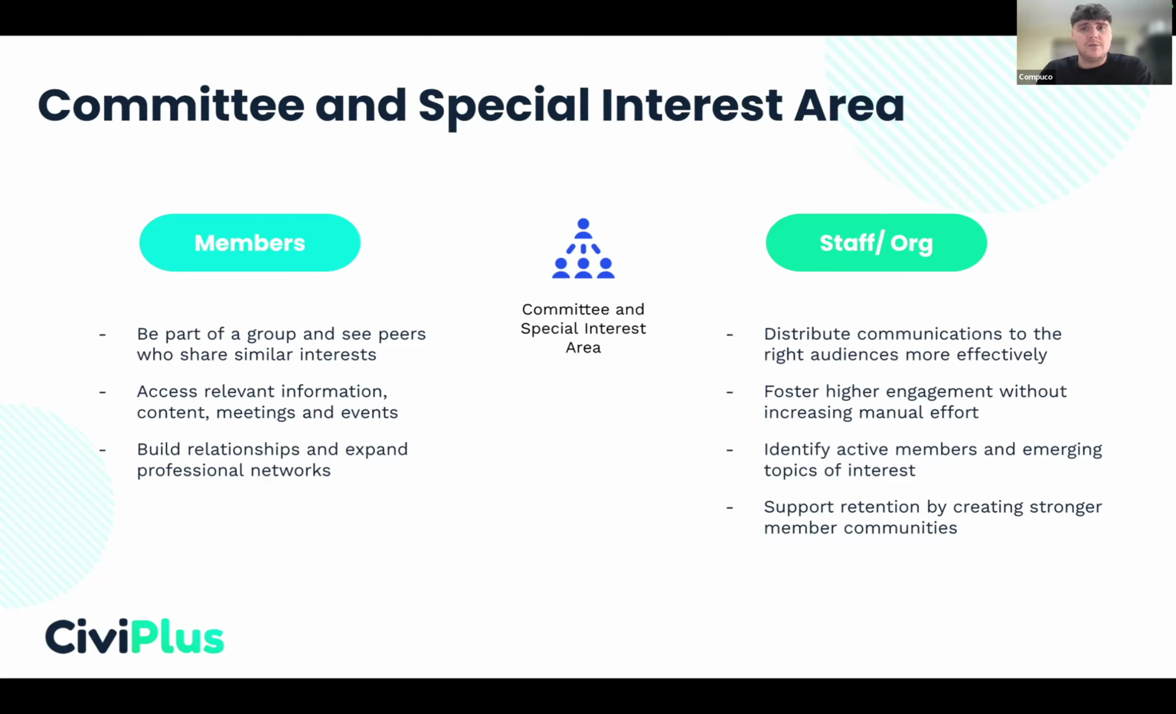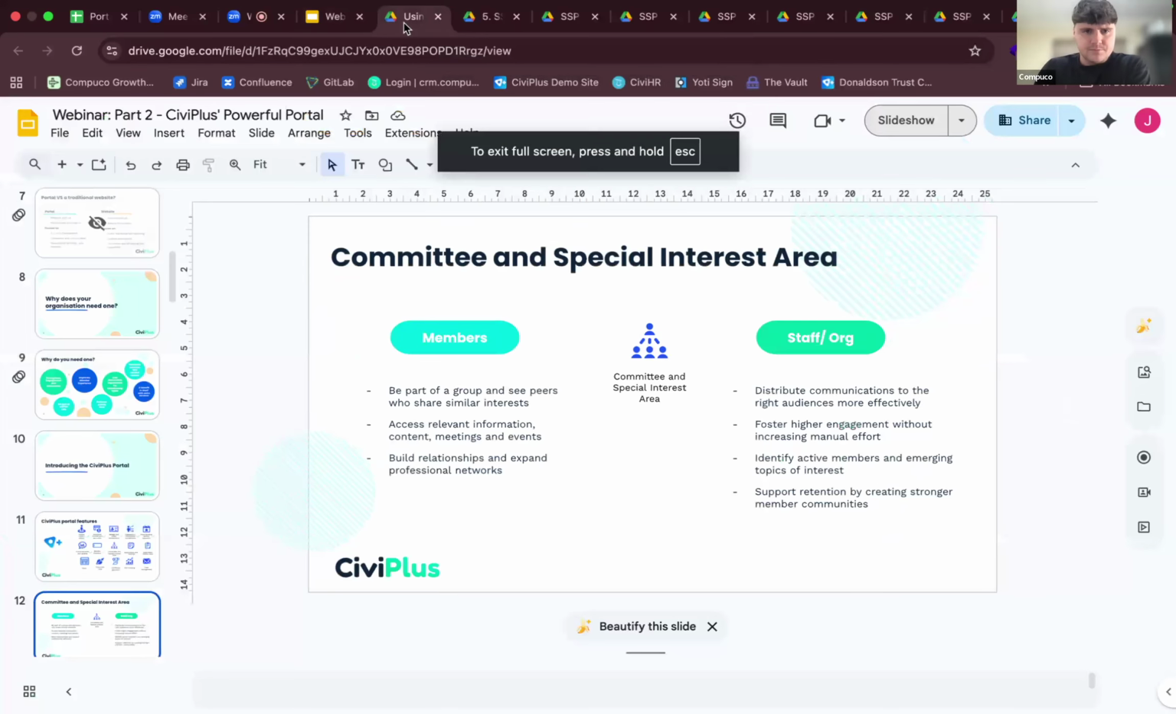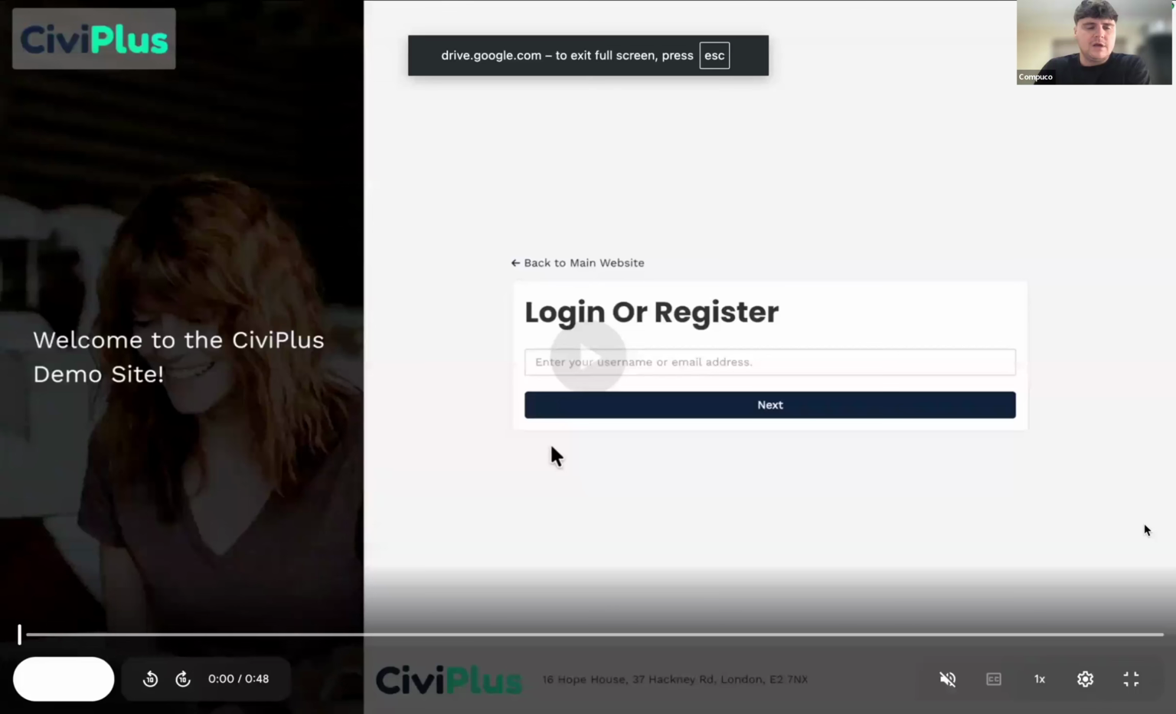So again, if you've got a lot of people that are expressing an interest in a group or a work group or a committee that's maybe not available, you can then understand what the audiences want a little bit better. And then it can support retention by creating stronger member communities as well. So I will quickly jump out of this and I'll show you how that works from a member standpoint.